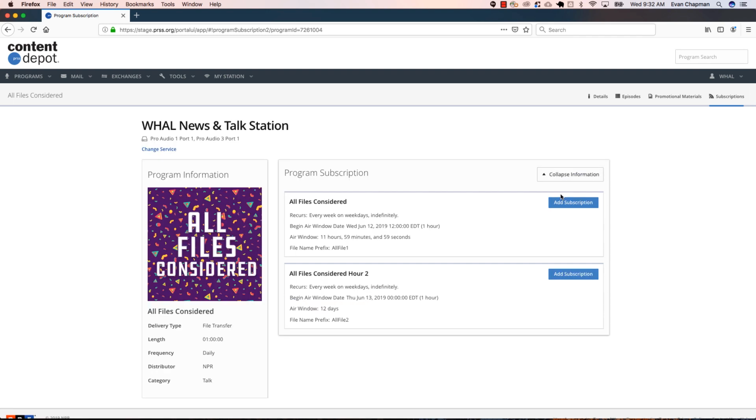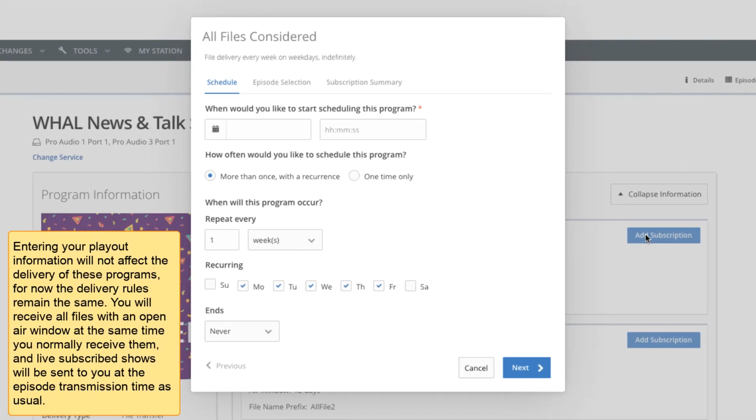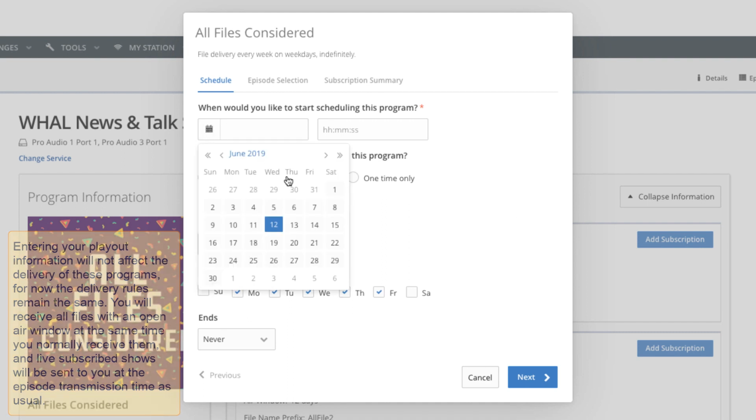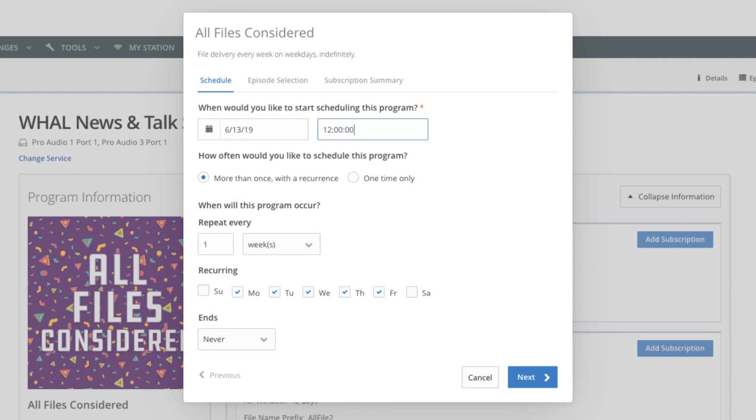Here we are at the All Files Considered subscription page. Just like our live show example, we click the Add Subscription button. Now you will enter your playout information. Entering your playout information will not affect the delivery of these files for now. The file delivery rules remain the same. You will receive all files with an open air window at the same time you normally would receive these files. For this example, we are starting by playing the show tomorrow at noon with the recurrence of Monday through Friday. Now click Next.